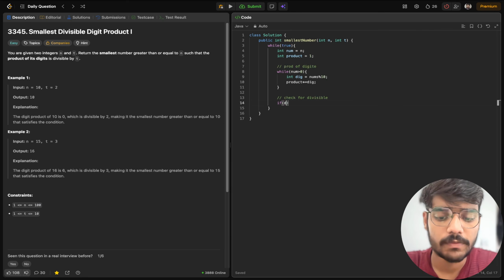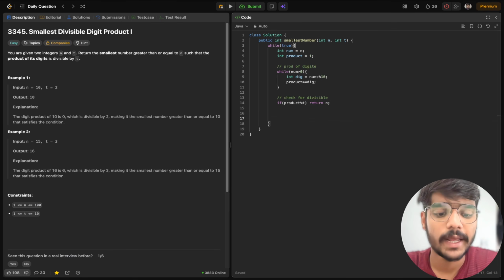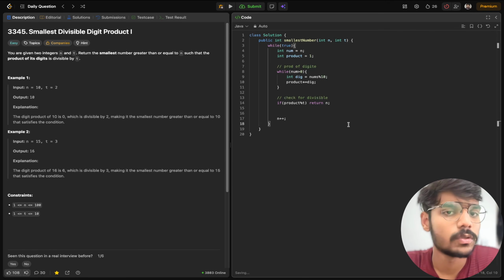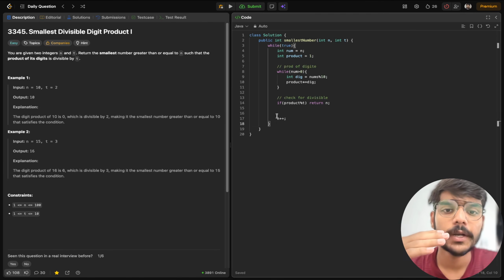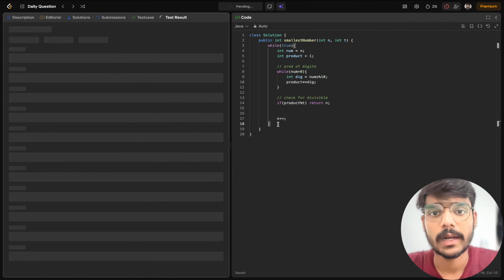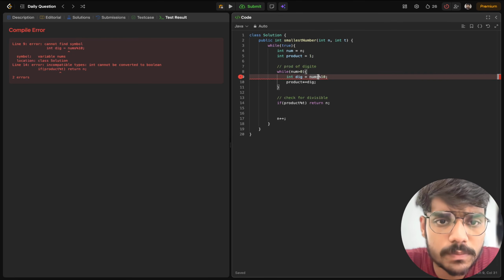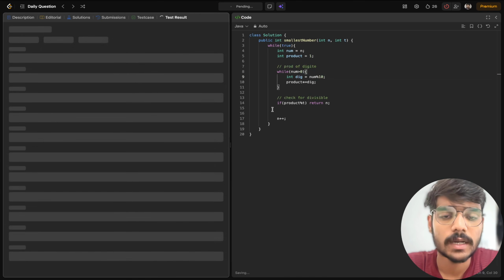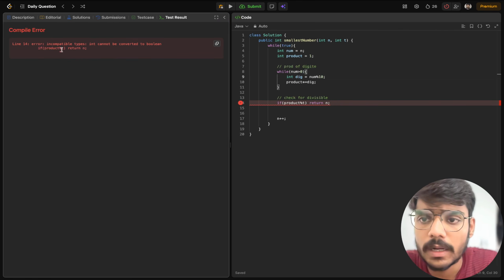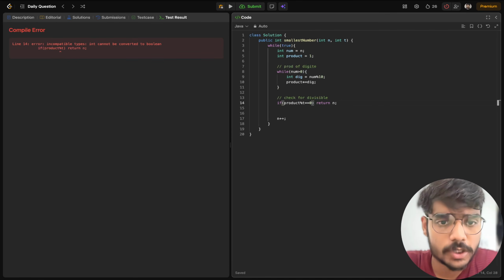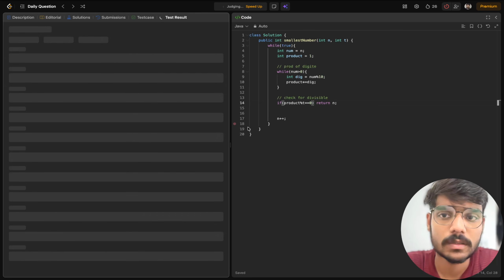At last, we check whether the product is divisible by t. If it is, we return n. If it is not, we increment n by plus plus, so it will not go out of the loop. So we do not need to return outside the loop. Let us hit run and see whether the test cases are passing or not. It is having some issues. It should be num, not nums. We also need to check the product p equal to 0.